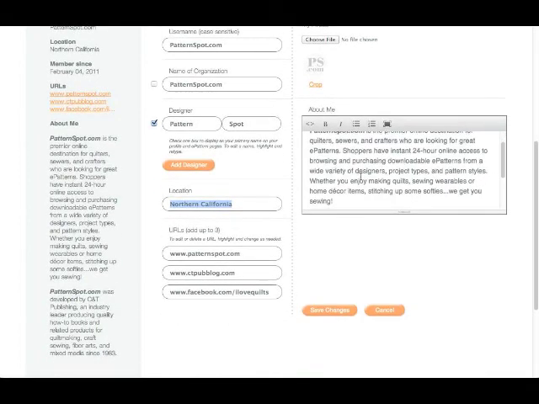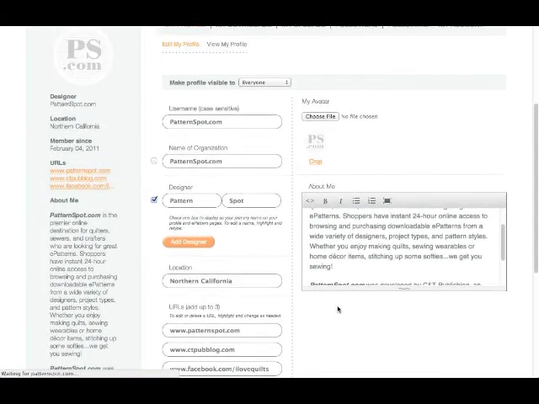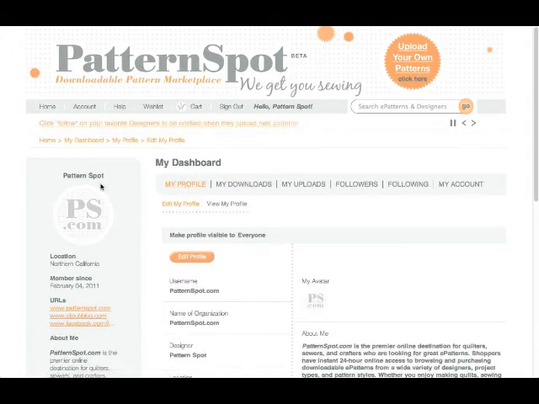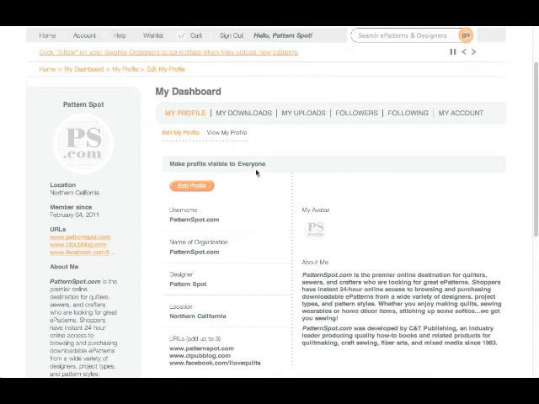Then here's where you'll put a description of yourself and your company. You'll click Save Changes, and it will save those to your profile. Okay, so it saved my profile. Let's go back, and you'll note now it says Pattern Spot, which is what we put in as the designer.